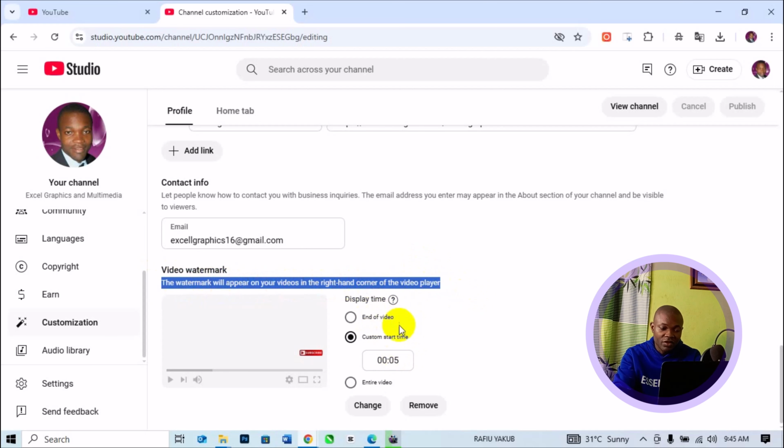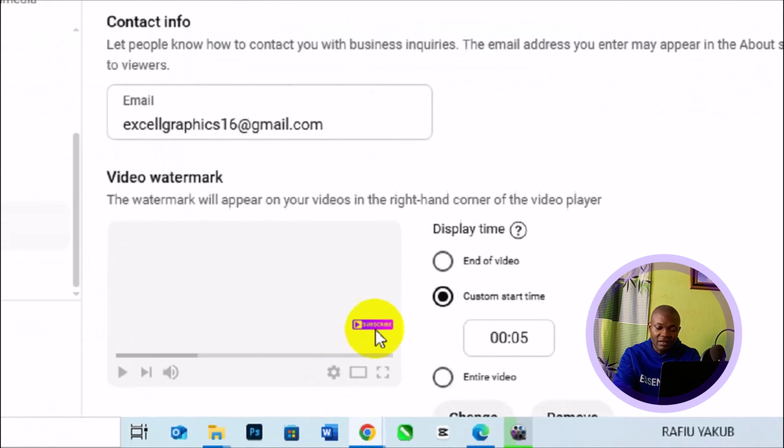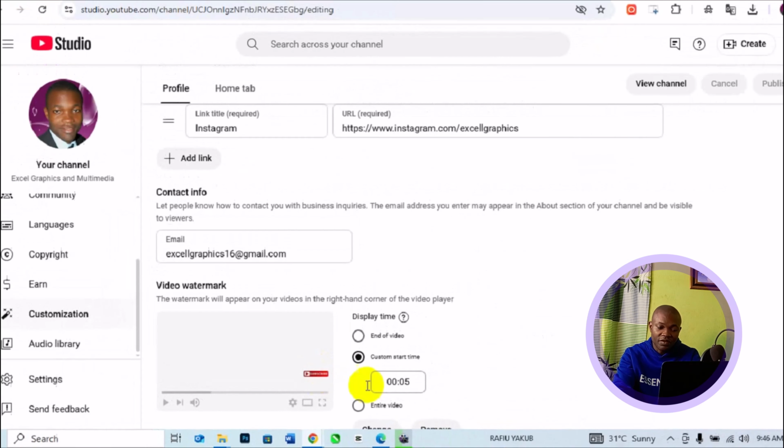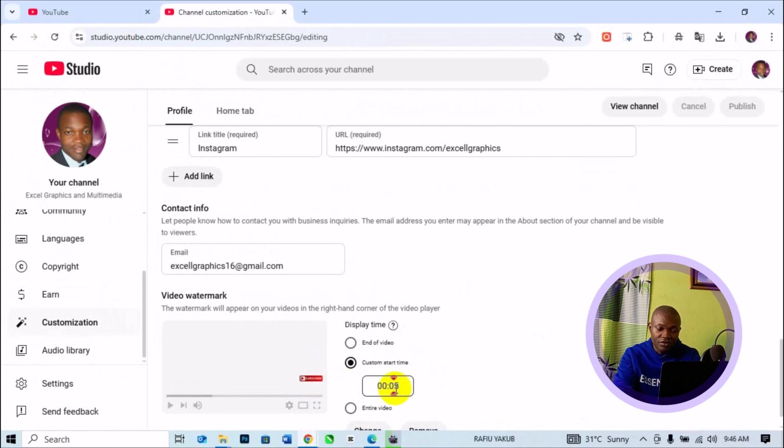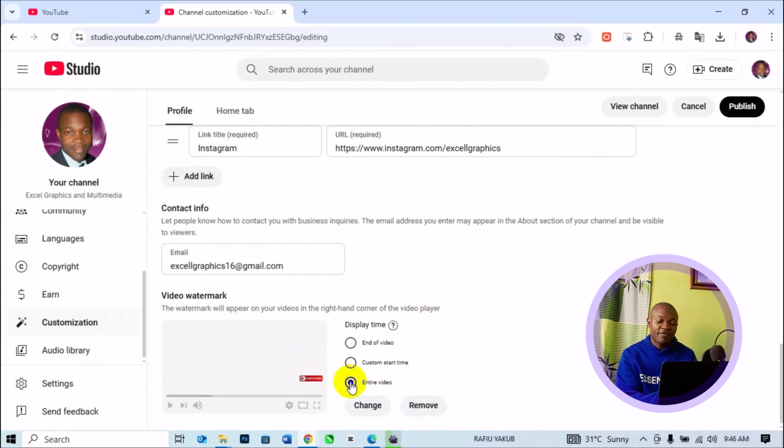So display time, you can decide to choose end of the video, that is the watermark is going to appear at the end of the video. You can choose custom start, where you add a time that you want the watermark to appear on your video. So right here, the watermark is going to appear just like this button you will see right here, which is subscribe. So what you need to do is to enter a particular time. So that is for custom. If you choose entire video, it simply means that the watermark will appear from the beginning of the video to the end of the video.